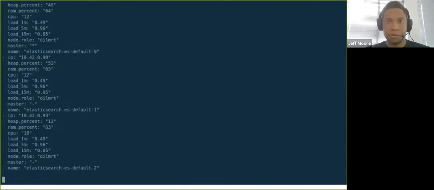There's also CBOR and Smile. They're also supported by some Elasticsearch APIs, but I don't think they're implemented in the SDK I use. I don't think they're used enough to justify it.